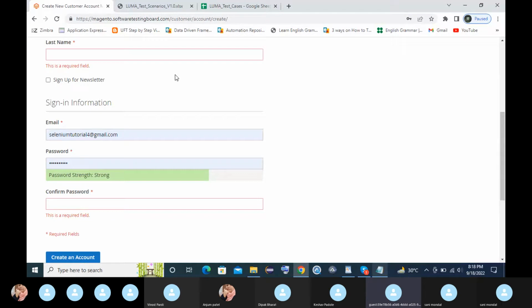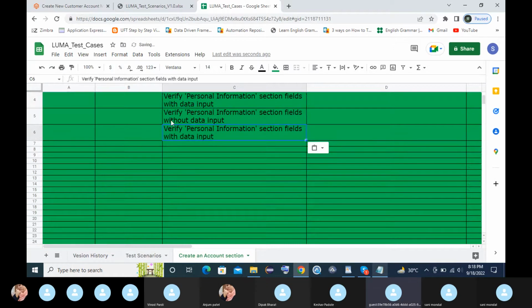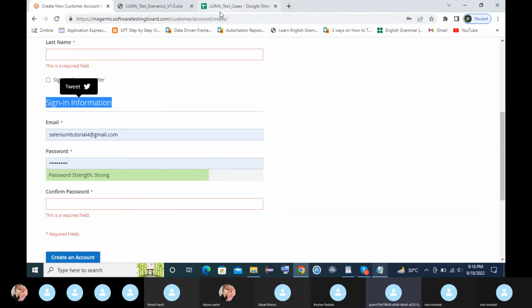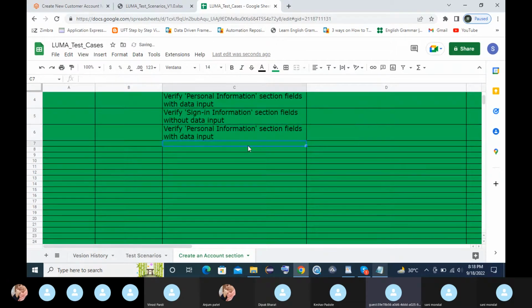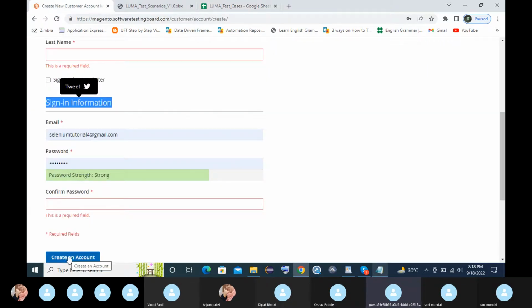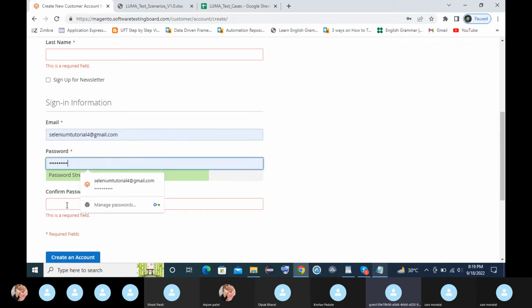Third test case for this one. Now same thing you will do here. Find in information. First will be with data input. With data input, you will click on create an account and you should not receive any error message, or don't create any account with data input. Just validate whether you are able to enter data or not.